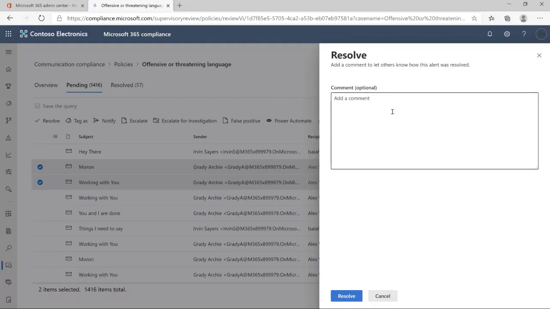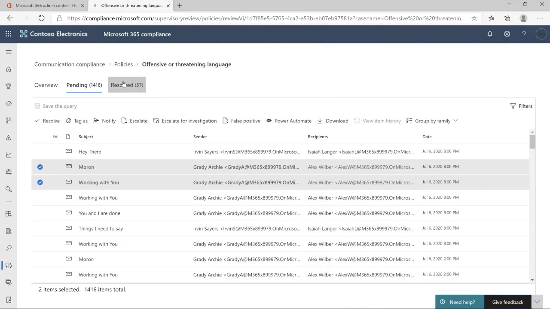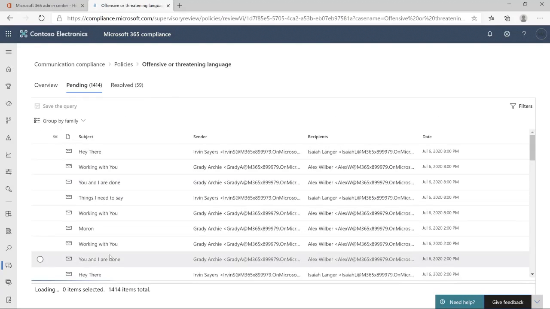And resolving is basically saying, like, I'm done with this and I never want to see it again. No further action is needed. And it'll show up here in the resolve view. These emails are kept for 7 years. So even if the subject deletes the message, once it's been sent, it'll show here in the communication compliance area for 7 years.